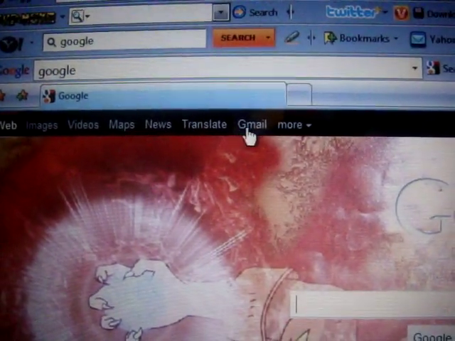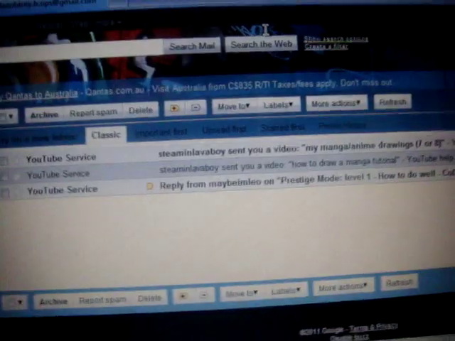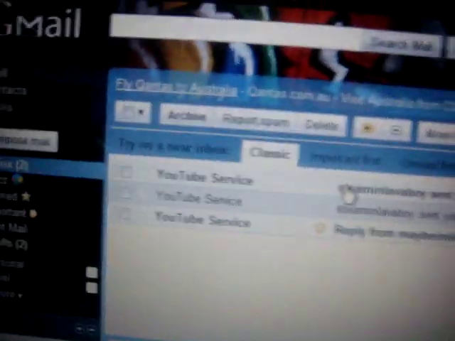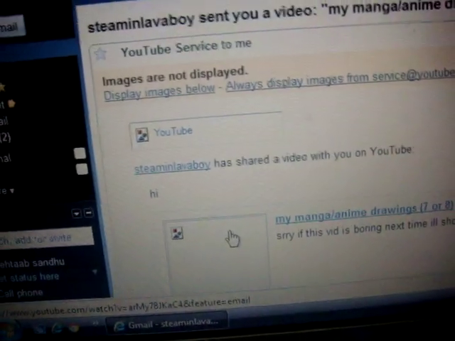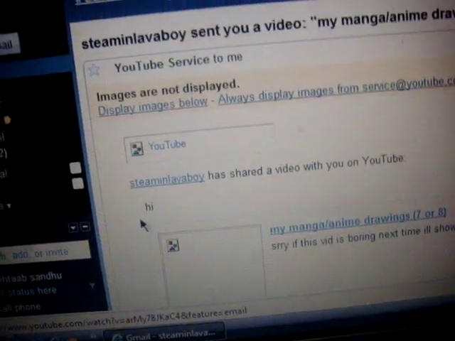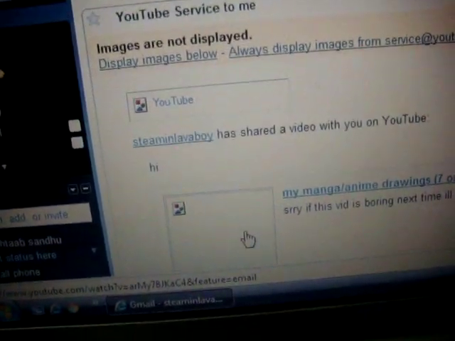So just go to your Gmail. It's gonna be loading. And there you go, your email's gonna be there. This one right on top. Top's the latest one. And then you just click on this. Look, I sent to me, hi, right there. Then you just click on that.